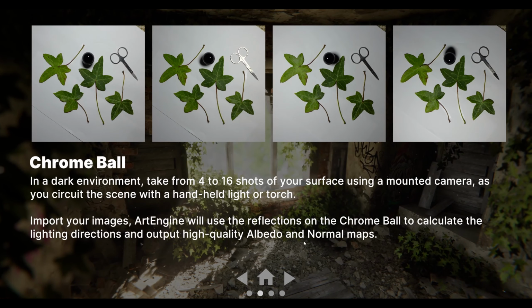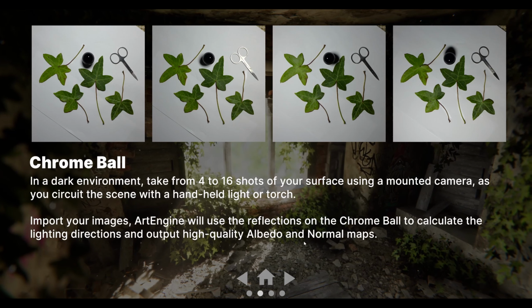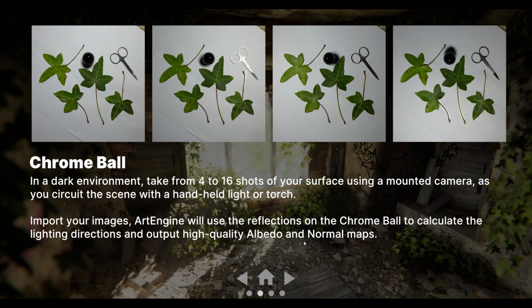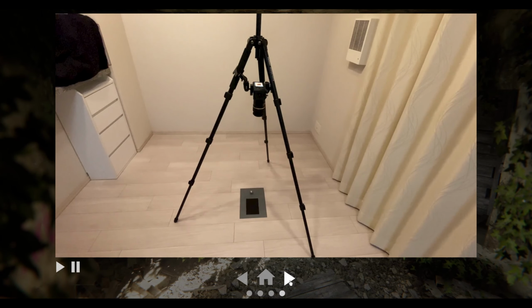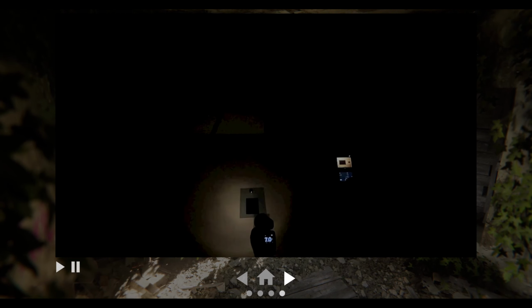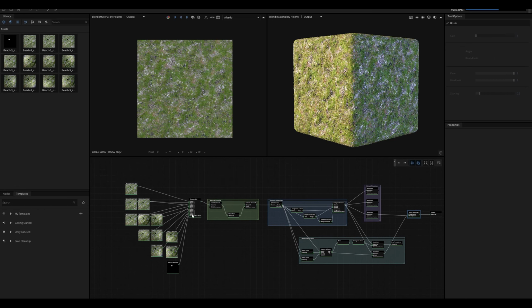Chromeball uses the reflection in a Chromeball or obsidian ball to calculate the lighting direction and output a high-quality albedo and normal map. And here's an example of the Chromeball setup. You just need a tripod, a camera, and your sample with a Chromeball. The lighting direction doesn't have to be so precise. Let's jump into ArtEngine and let me show you how to create this material using Chromeball.